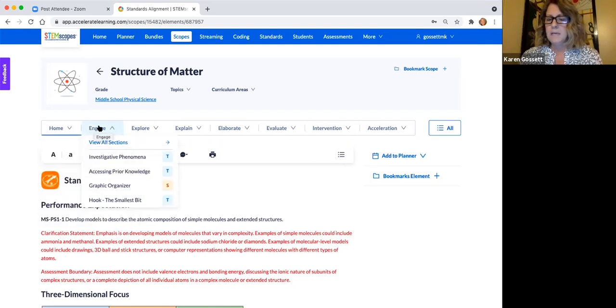All right. Under the Engage tab, now start a new notes section that says Engage. There are two parts of the Engage that are absolutely crucial to make sure that you cover your standard. And those two are the investigative phenomena and the hook. So if you're writing it down, the investigative phenomena and the hook are the two must-dos, I'll say, in order to cover your standard.